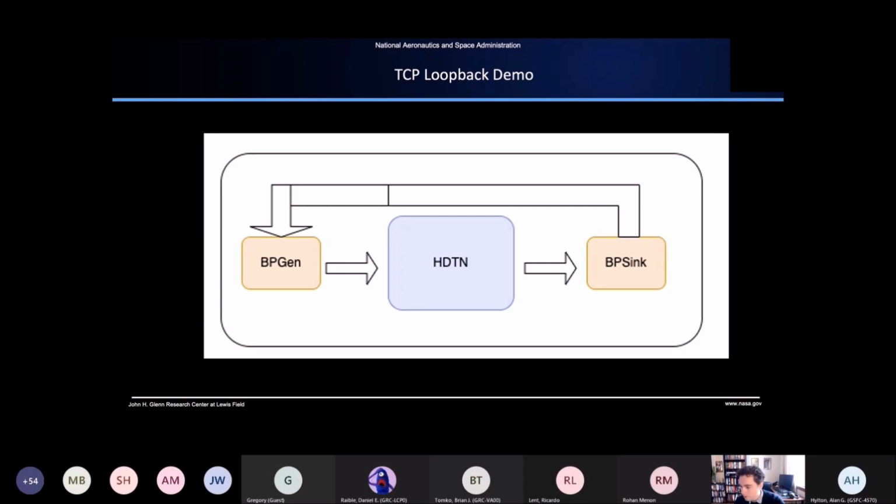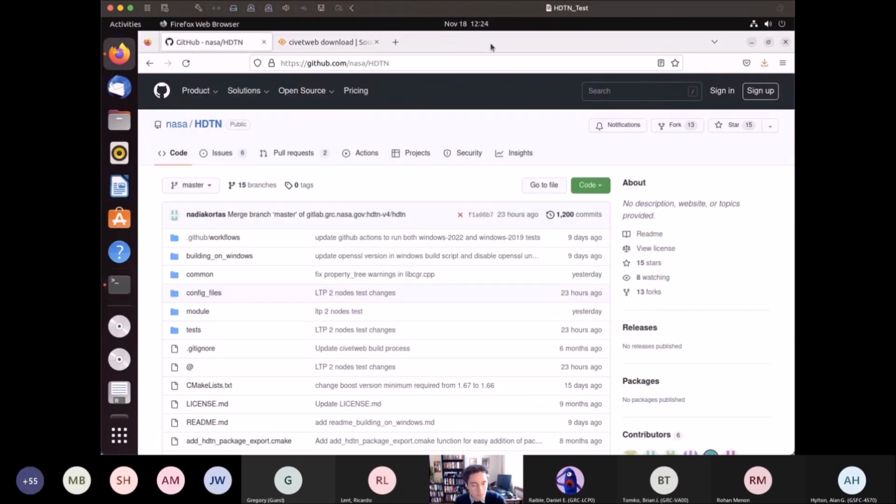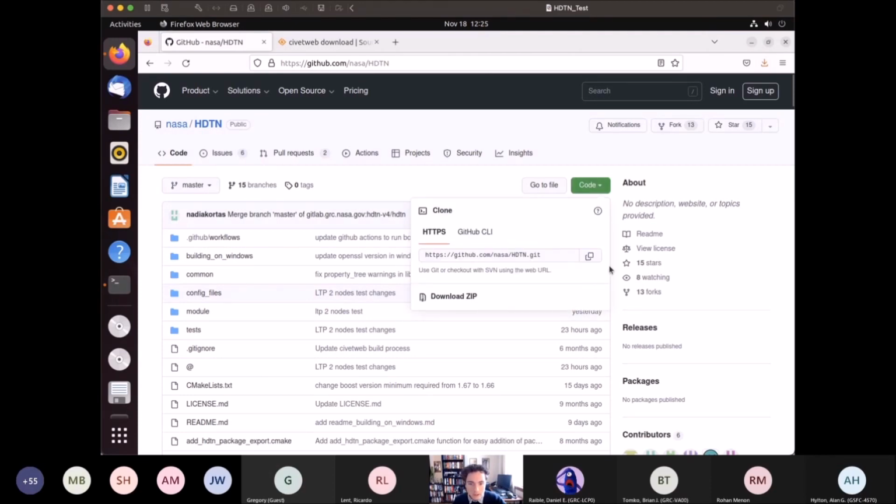So let me bring up a virtual machine containing this. One moment. All right, so the first thing you will do is go to the public GitHub repository. You can just find this by Google searching NASA GitHub HDTN, and you can go here and copy the address to clone it.